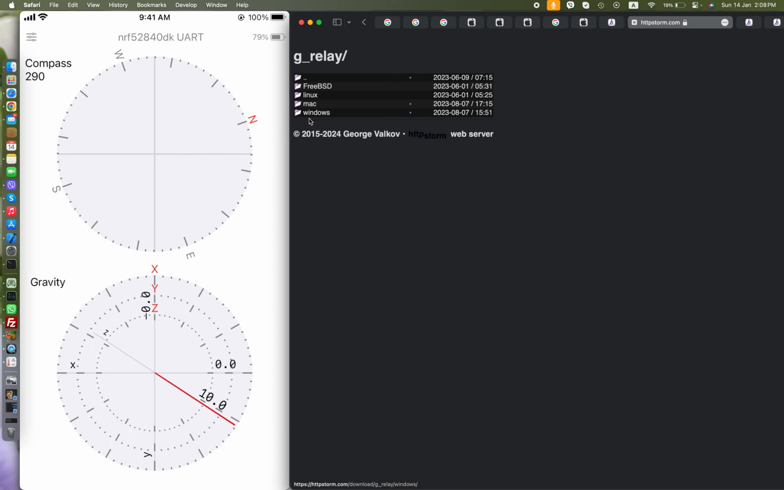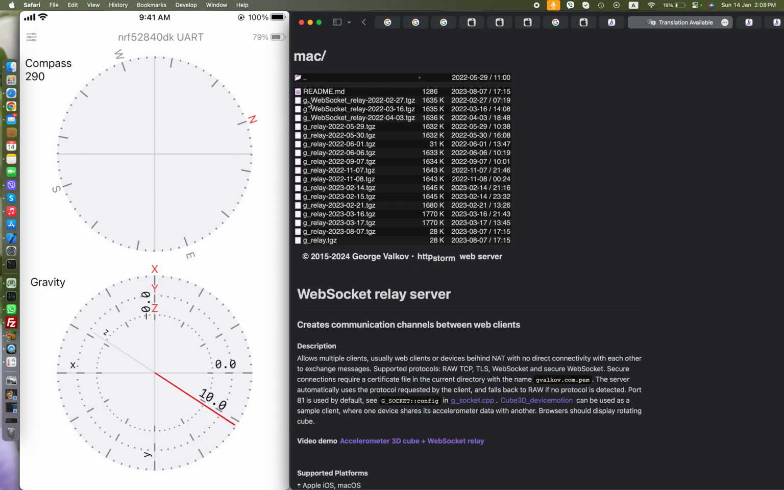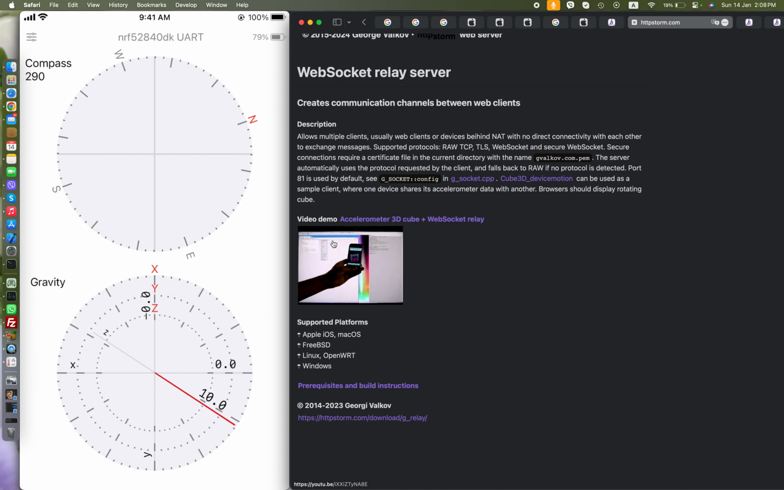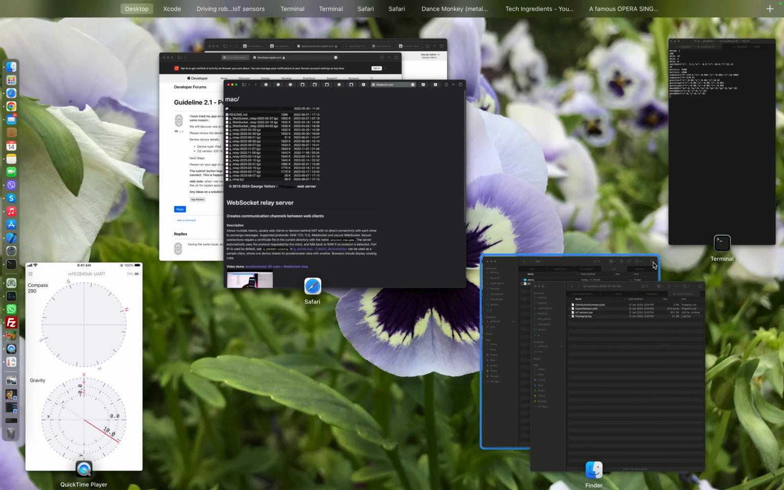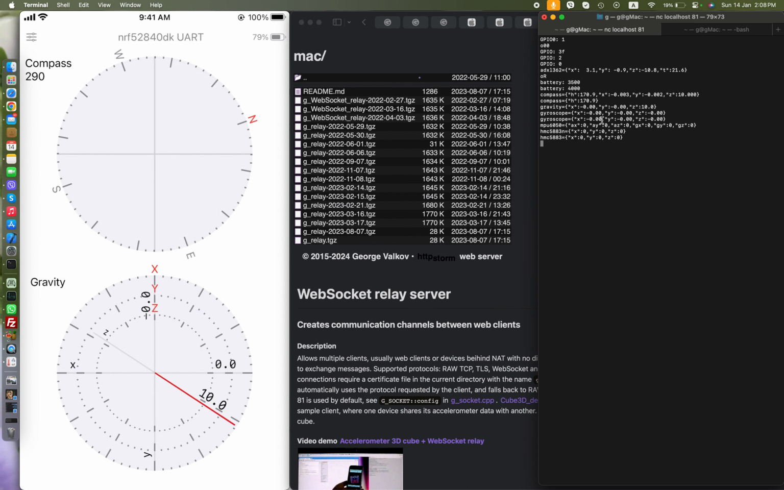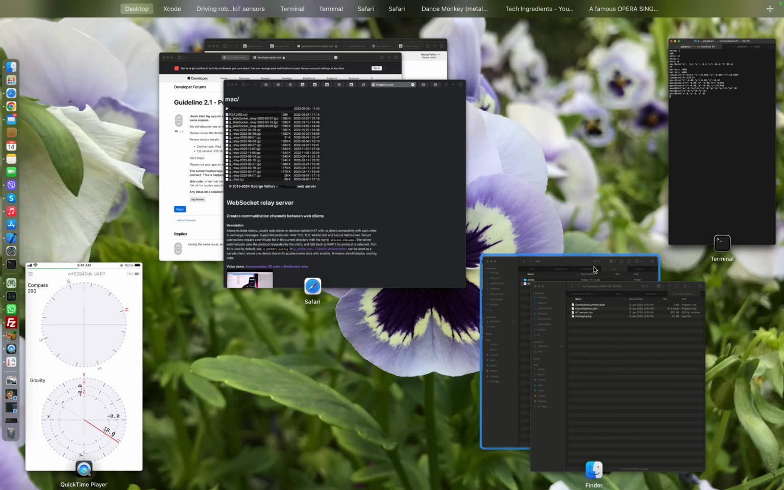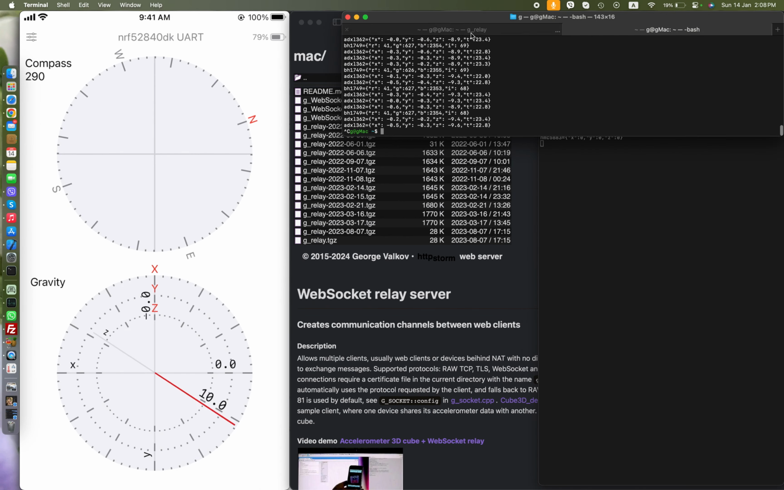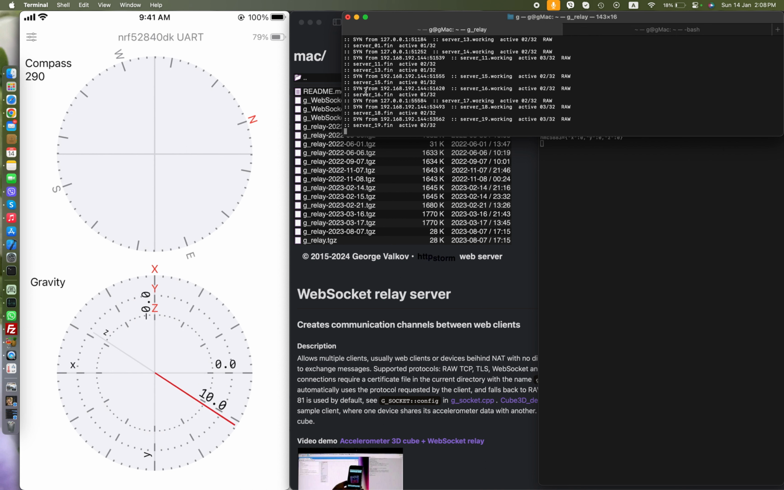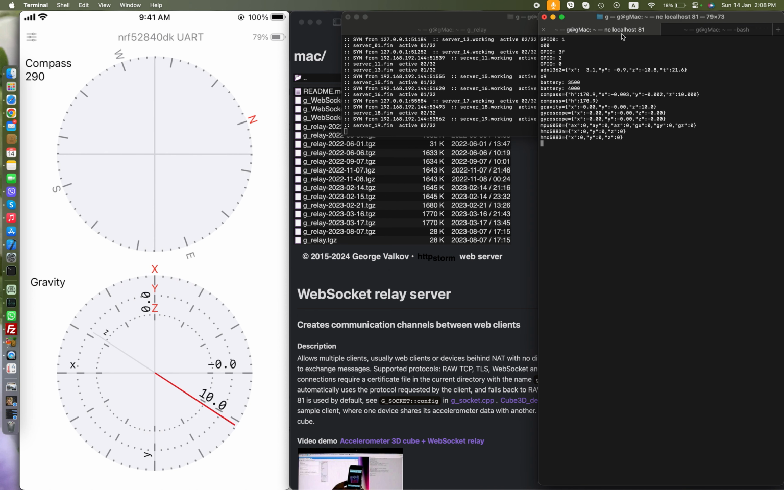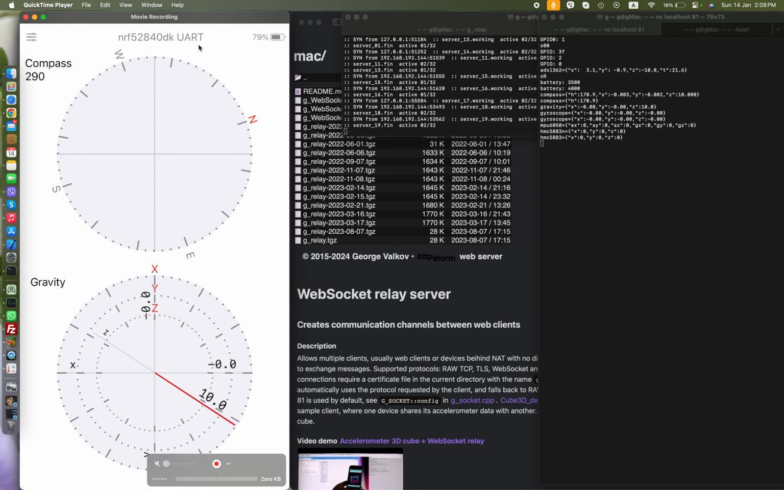They are available for various operating systems. Going to Mac, we download the latest executable, and there is some description and YouTube video how to use this. Then once you run the application, it accepts connections from clients. In our case, here is Netcat, and here is the iPhone application. And that's it.